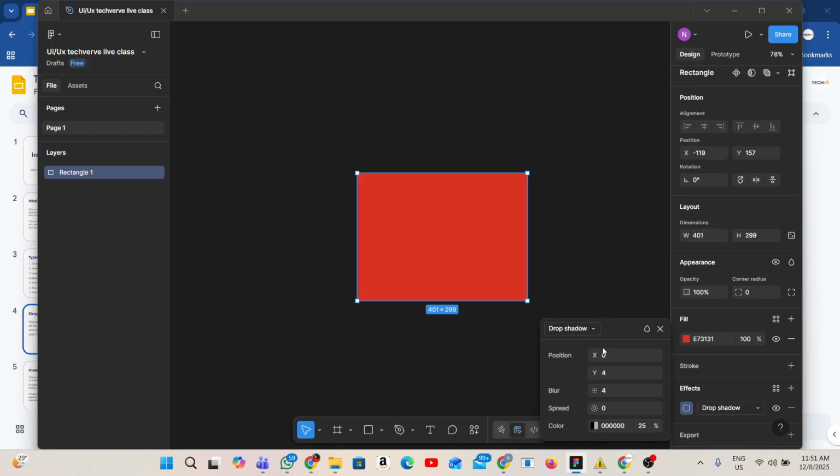So I remember in the last class I taught you guys the x and y axis. Your x axis is your horizontal axis, from your left to your right. Your y axis is from top to bottom. Then spread is how you want the whole effect to spread around. And then blur is how blurry you want it to be. Then this is the opacity.